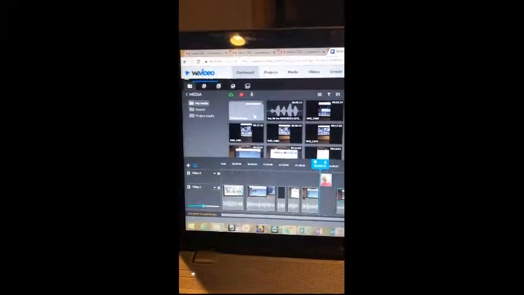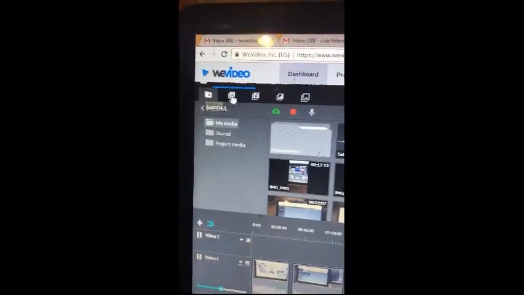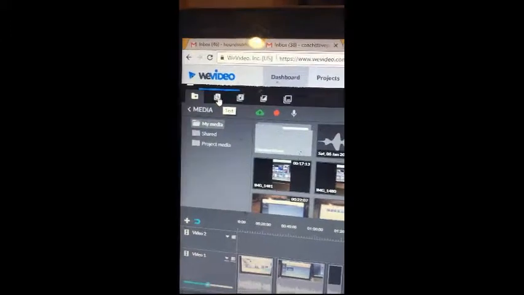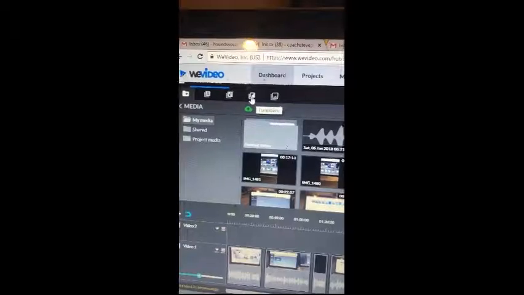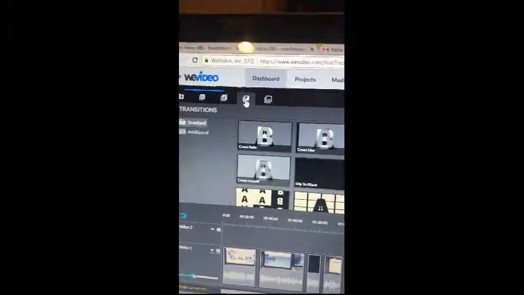As you get more in depth on this, this up top here is a file where all of our media is staying. If I want to add text to any of my pictures, I can. If I want to have audio, there's some free audio. I can do a transition here. If I click on transition, it gives you a whole bunch of different options.